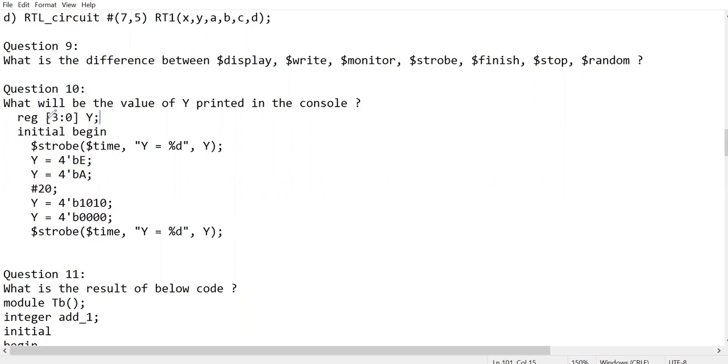See here. What will be the value of Y printed in the console? What is the code? reg [3:0] y we have taken. $strobe at some simulation time, and $time is also a system task to print the delays, to print the time. y is equal to something we are printing here. After that, we took two statements, #20, y equal to something, and again y equal to something, and we took this $strobe. So what will be the output here? Which statements will be printed?